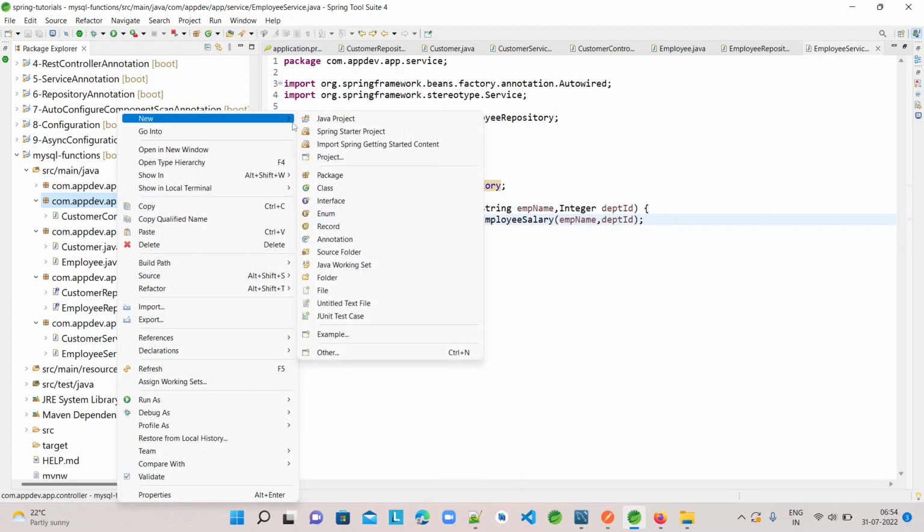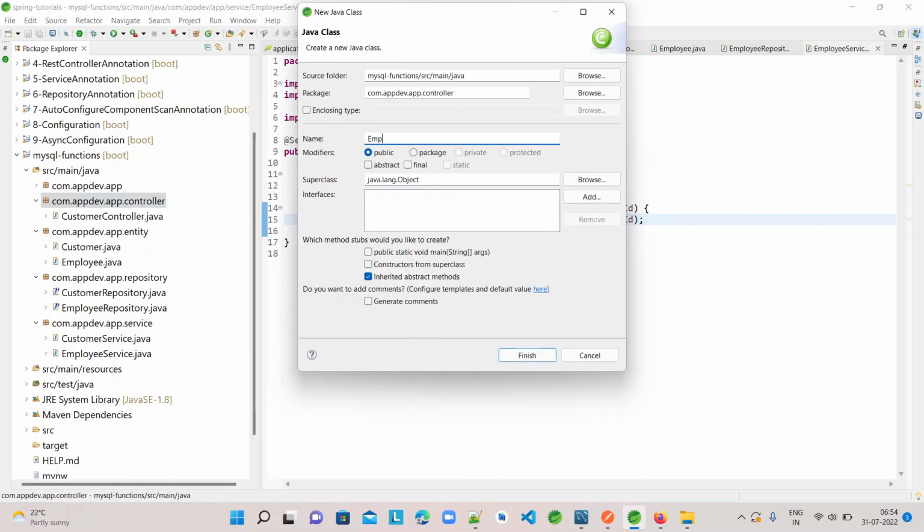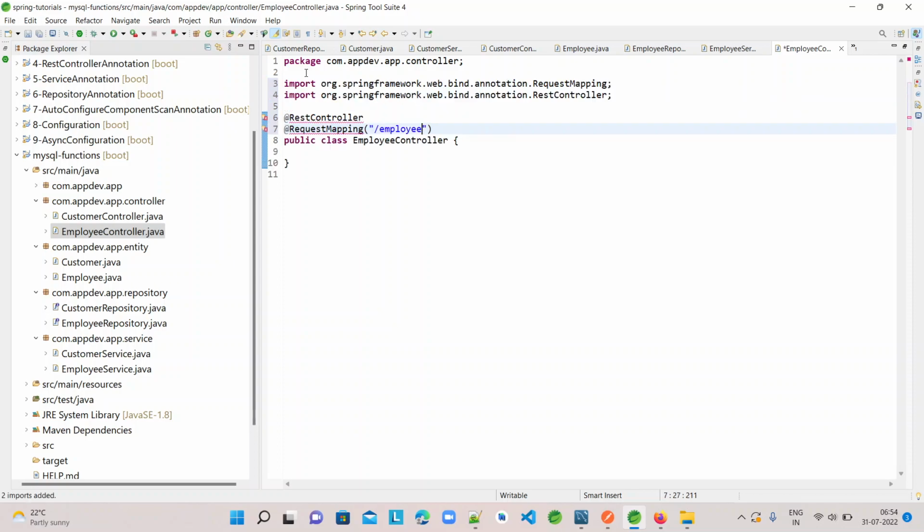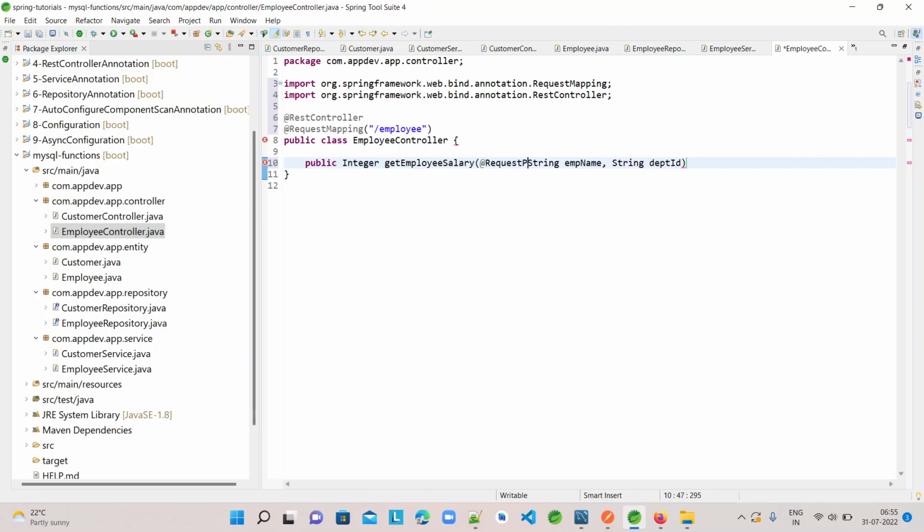Again, let's finally create the controller. This will be a REST controller for employee, for all employee related operations. I'm going to write @RestController and let me mention some request mapping as well, /employee. Okay, and then let's create a method here, public, and it returns an employee salary, right? getEmployeeSalary. Here we have to take the data from the query param, right? String empName, String dptId. So @RequestParam is what we have to specify.